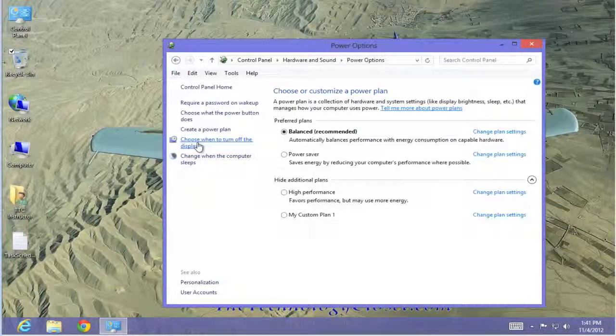The choose when to turn off the display and when the computer sleeps are really configured in your power plan, either creating one or one that's already configured for you. If you're satisfied with the way your system works now, as far as the screen blanking after a period of inactivity, or the hard drive turning off, or the system going into a sleep mode, then leave whatever your settings are as default. Well, that's it for this particular quick shot.